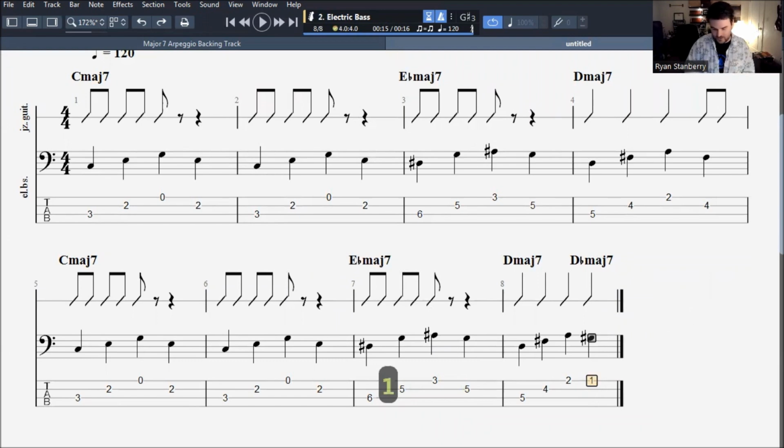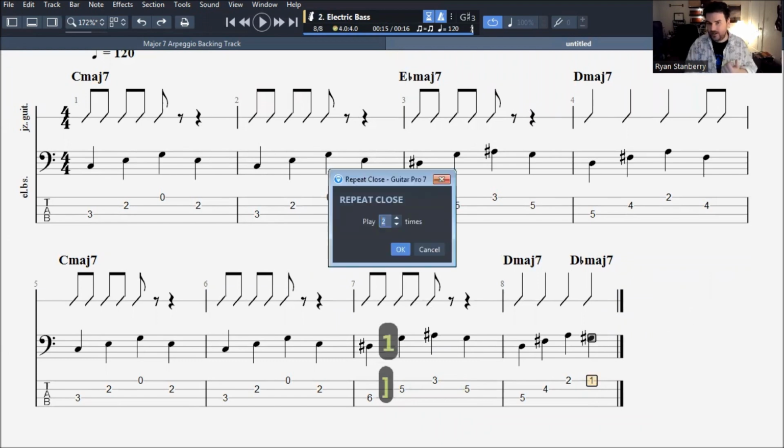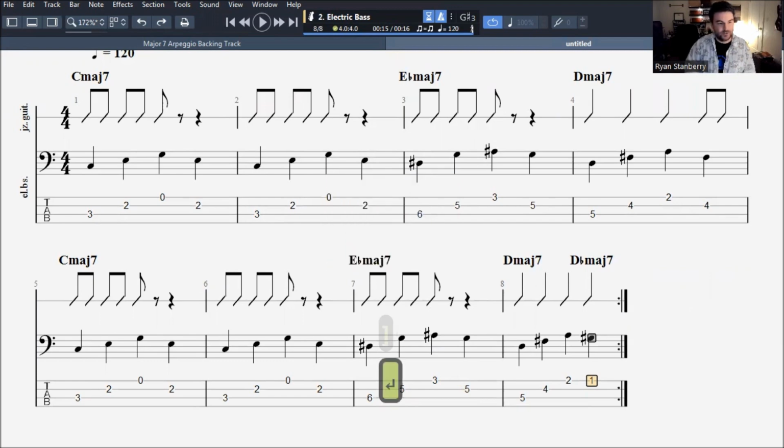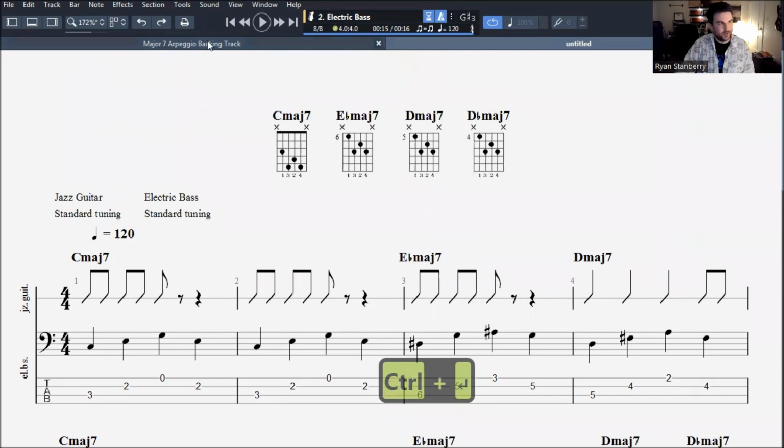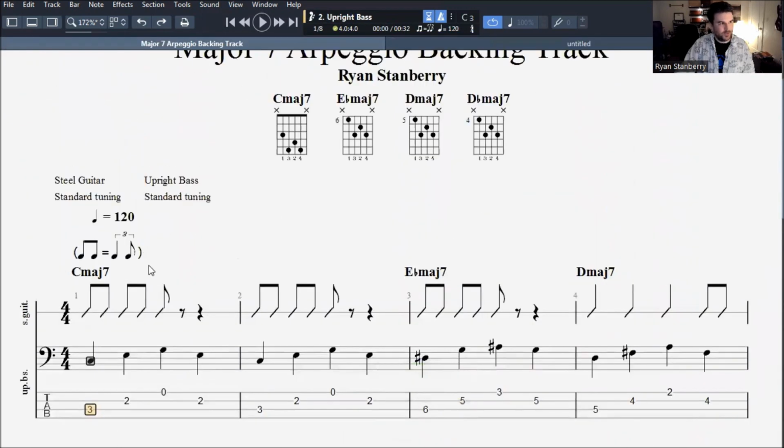All right, let's tack on a repeat sign there. And the repeat sign is going to apply to both tracks here. So I'll just click that. Boom, applies to both tracks. We don't have to go back and forth between them. Control-Enter to spread it out. And we are pretty much done, except for a couple of details here.